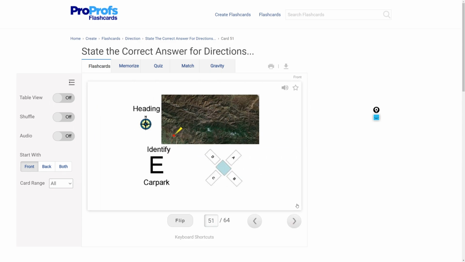You're heading southwest and you turn to the east. That's going to be a hard left turn, so the answer would be C. And then we'll do one more here. We're heading southwest and you turn west. This is a small course correction. You're going to be doing a small course correction to the right.